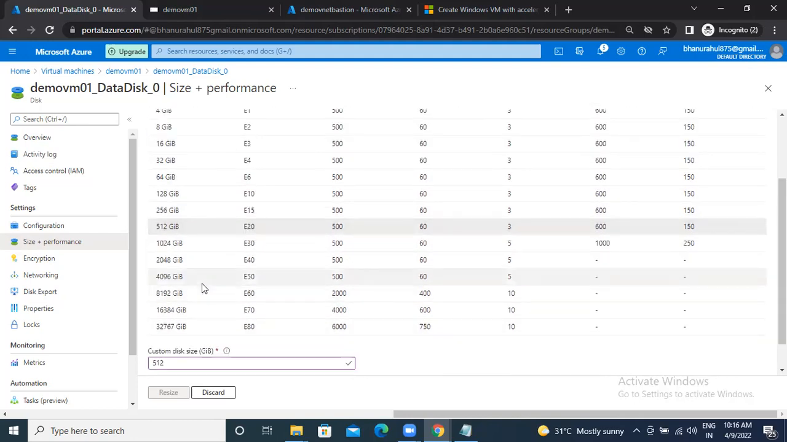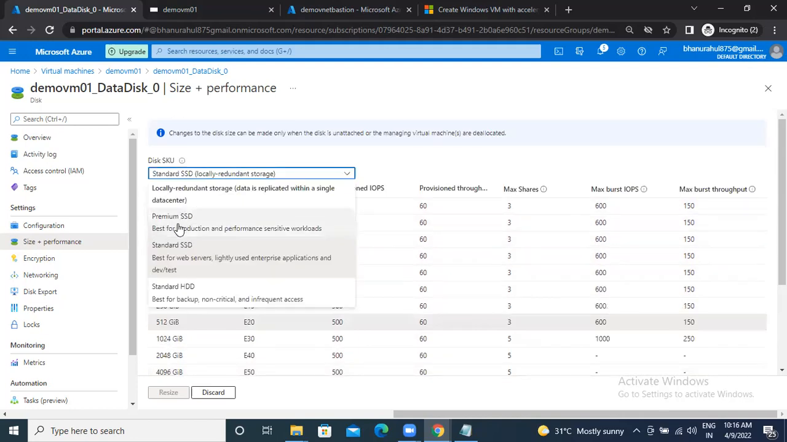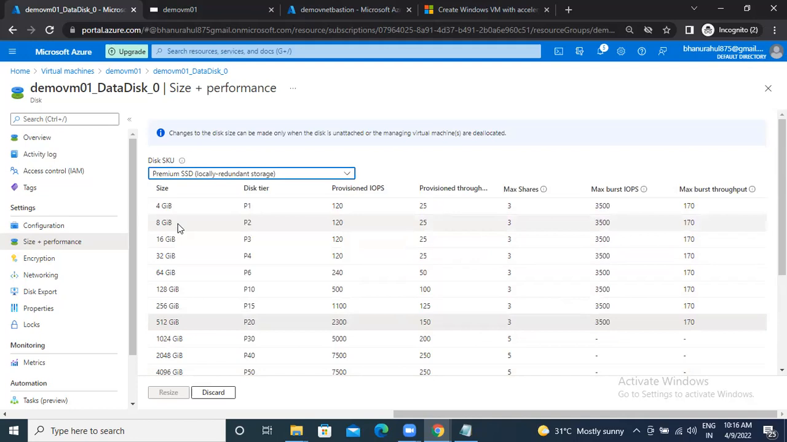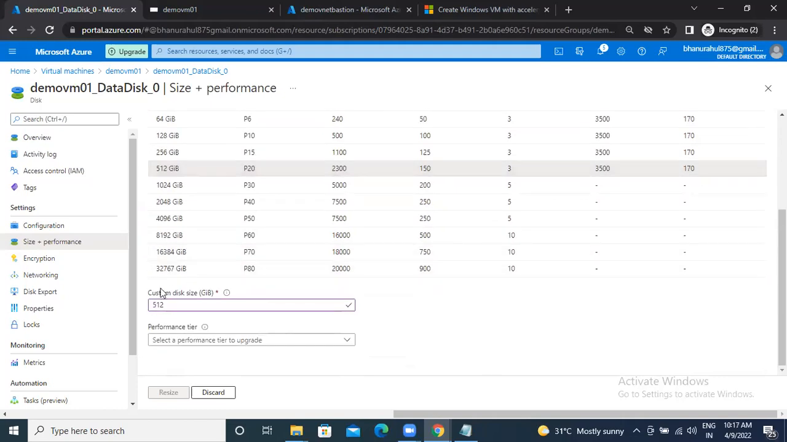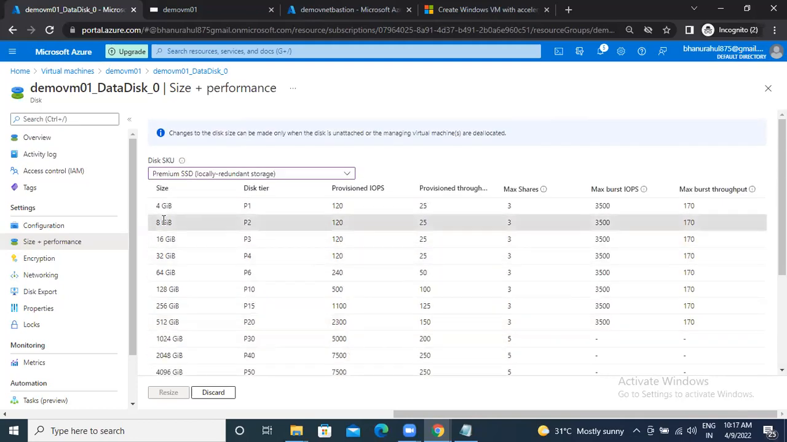And the final one is premium SSD. When you go for the premium SSD, you can see the values, the performance, the IOPS and throughput, are much more. Moreover, along with the custom size, we have another feature called performance tier. What is meant by performance tier here? I will tell you how it is used. Now I am using 8 GB, and P2 is my performance tier.